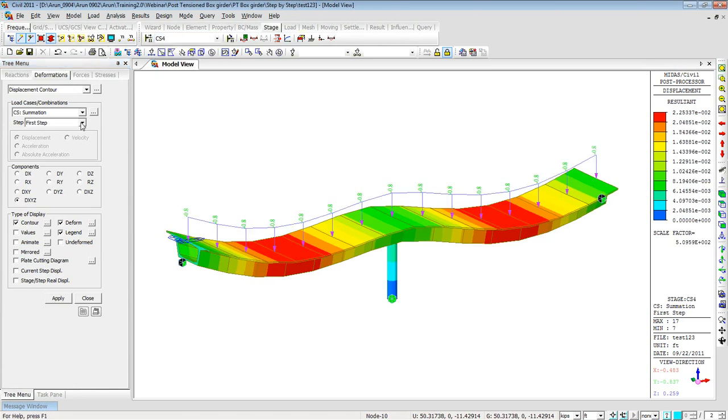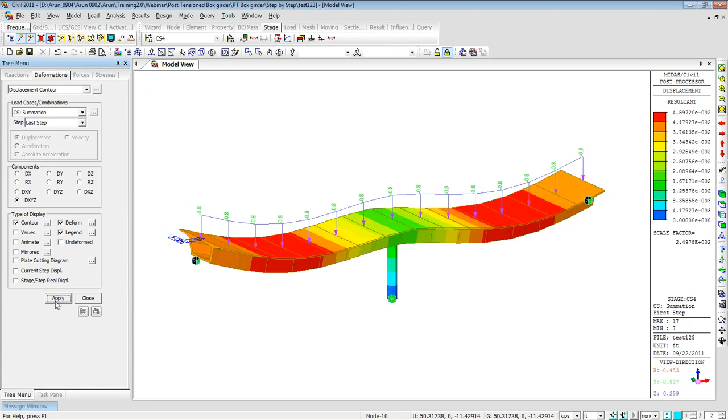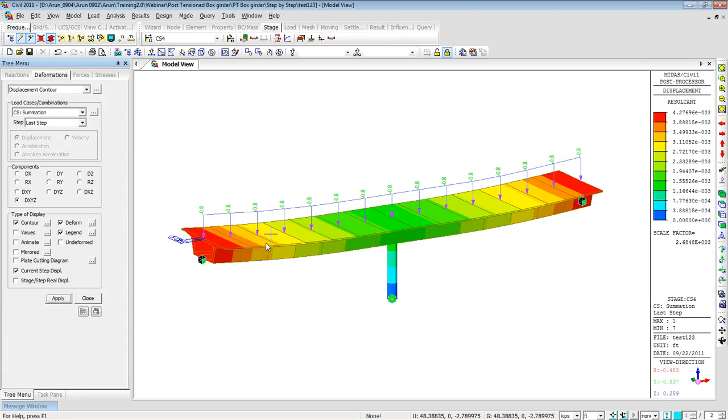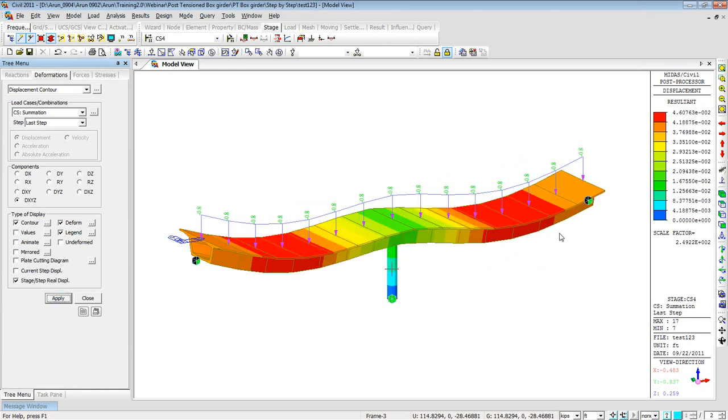But when you come to the final construction stage and final step, click apply, you'll see that this is the overall deformation that is occurring in like 10,037 days. This is the total duration of construction stages. And you can choose to see these are the camber values that you are looking at. You can see the current step displacement. This means the displacement that will occur due to all the loads that are activated during this stage only. If you want to see the real displacement, that is the summation or the cumulative displacement, you can click apply, and this is the cumulative displacement of the structure.